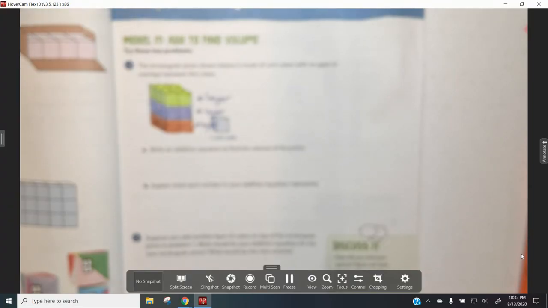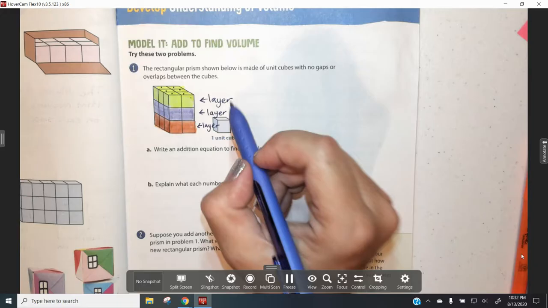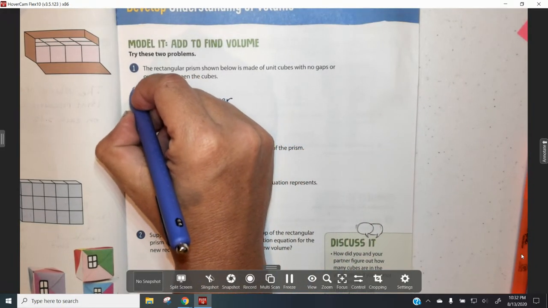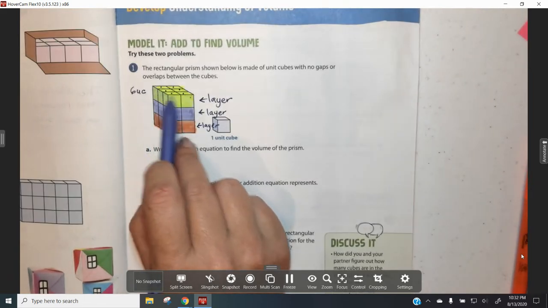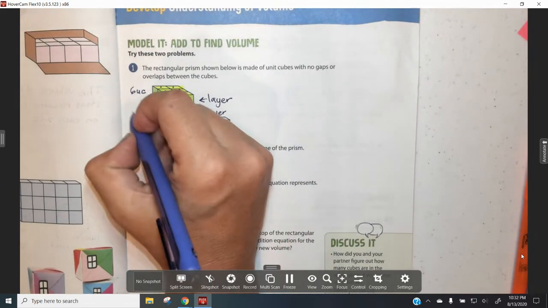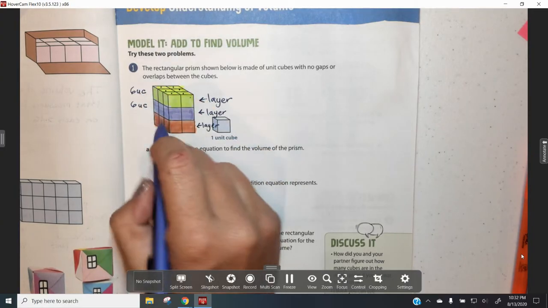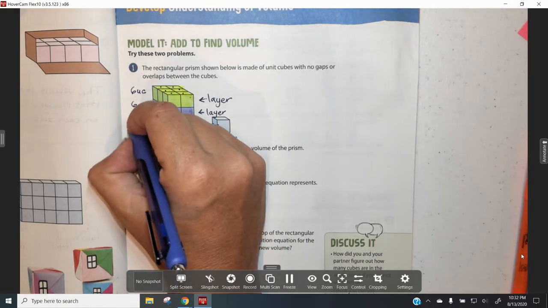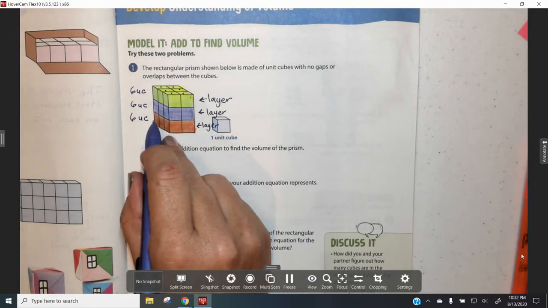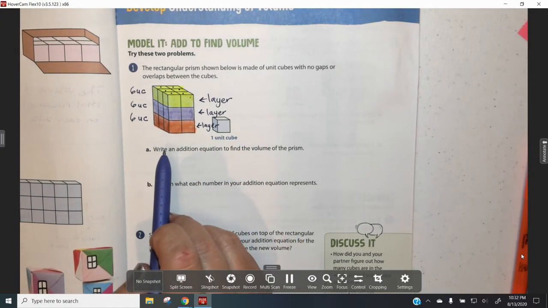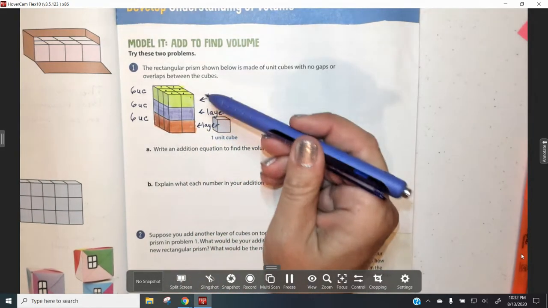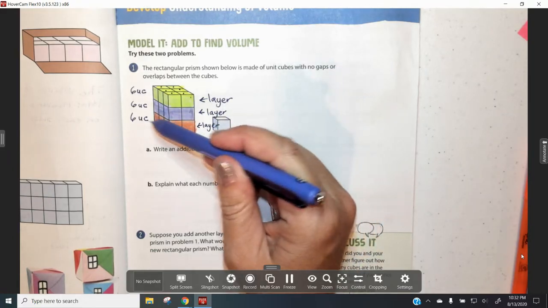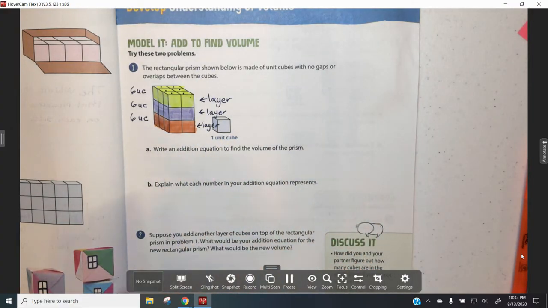So we have 6 unit cubes on this top layer. If we have 6 on the top layer, that means we also have 6 unit cubes on the second layer and 6 unit cubes on the 3rd layer. So what I'd like for you to do right now is write an addition equation to find the volume of this prism. If we know that there's 6, 6, and 6, what equation can we write? Go ahead and pause the video and write your equation.